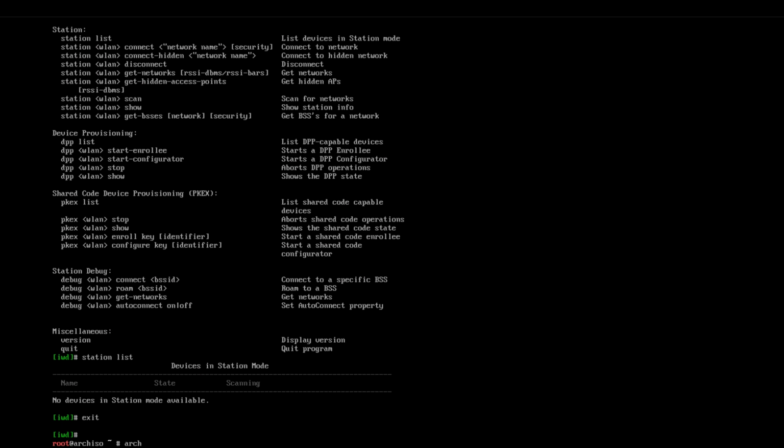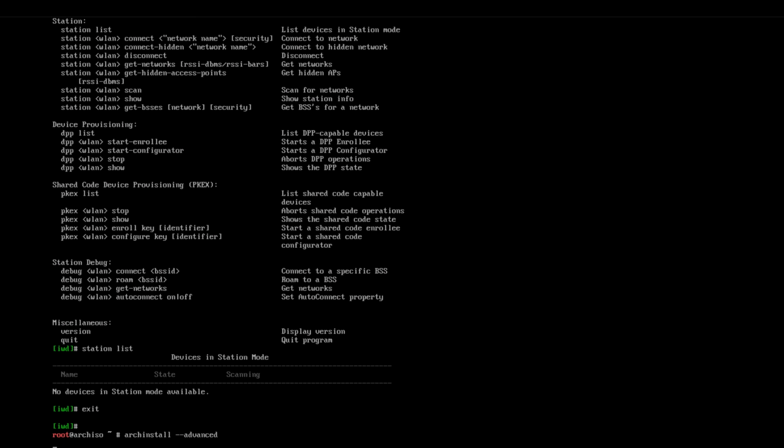And then what we want is the archinstall. Since we're going to install the Cosmic desktop environment, we want archinstall --advanced. If we don't add this --advanced, we won't see Cosmic as an option. We'll press enter on that.